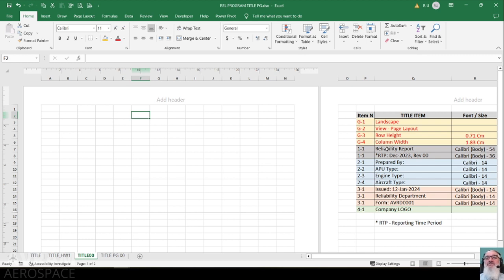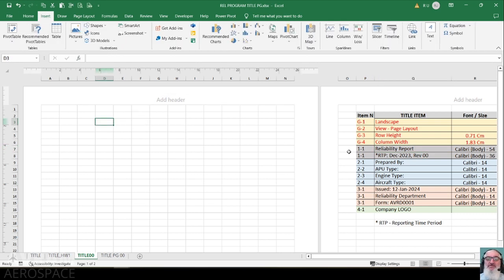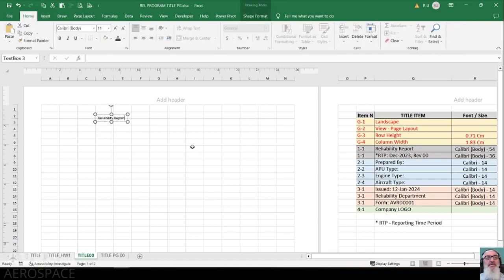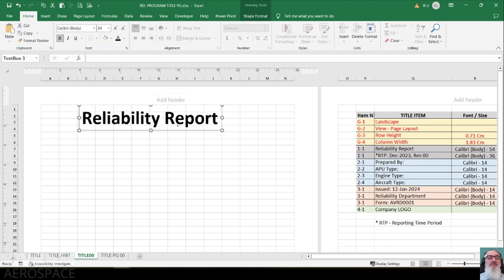Next, I'm going to start from the top. Reliability report. I'm going to copy this reliability report. Go to insert, text box. I'm just going to copy and paste, I'm not going to spend time typing it. Paste. By the way, the font, as you can see, is Calibri. It is the default, I didn't change it. You can change it based on your task, your requirements, your template, your homework. So Calibri body 54. I'm going to put 54 here. Bold.